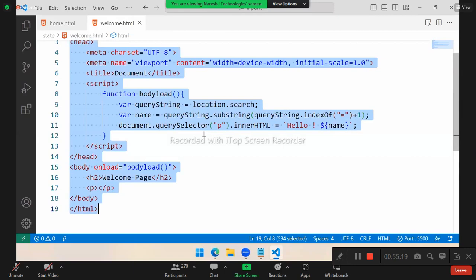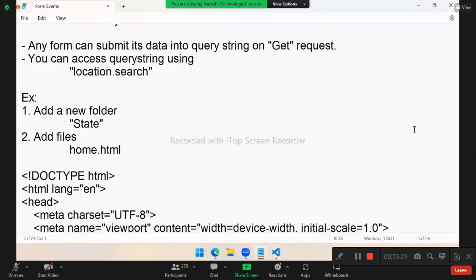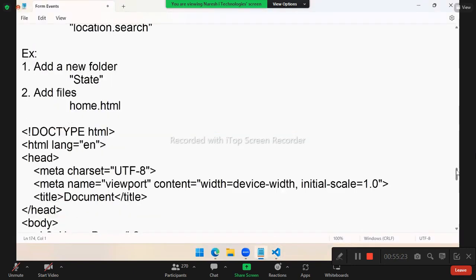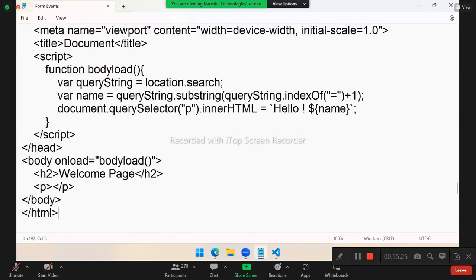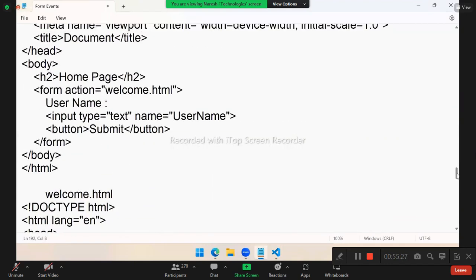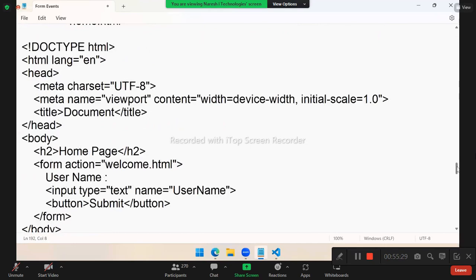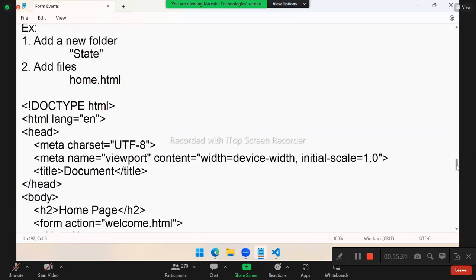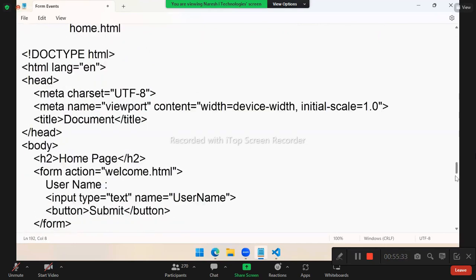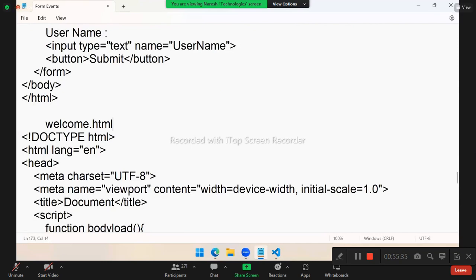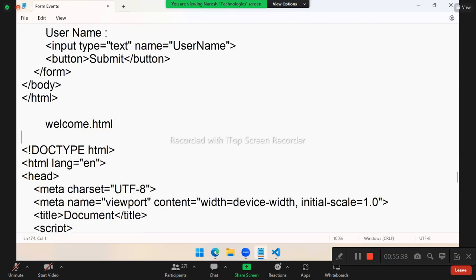In welcome.html, we have to collect that and use it. From home, we are submitting the data, and in welcome, we are collecting and using the data. So this is an example for query string. What is the duration of query string? Until the browser is open. Once the browser is closed, then the query string ends.